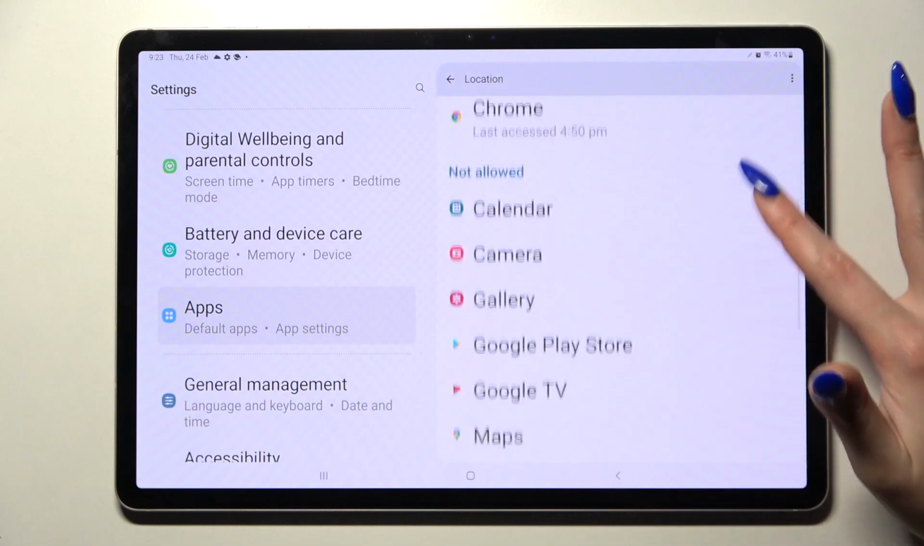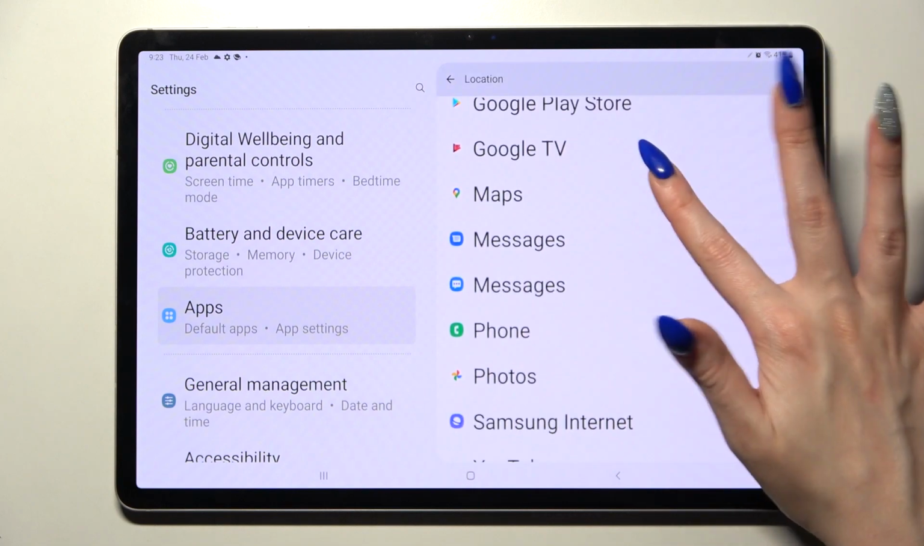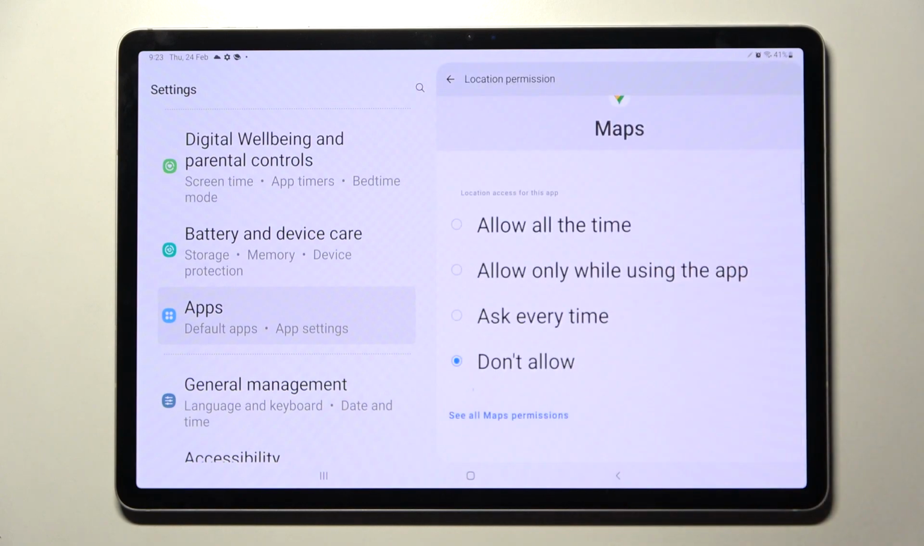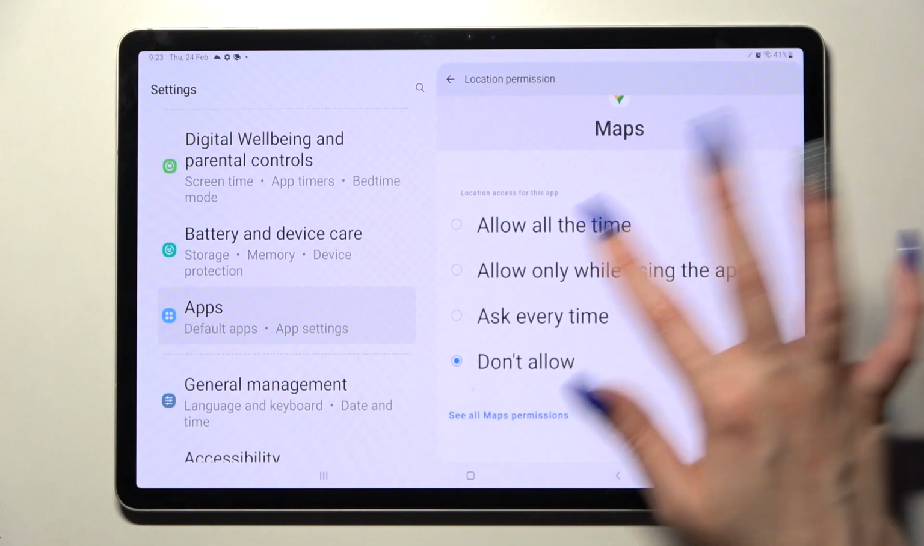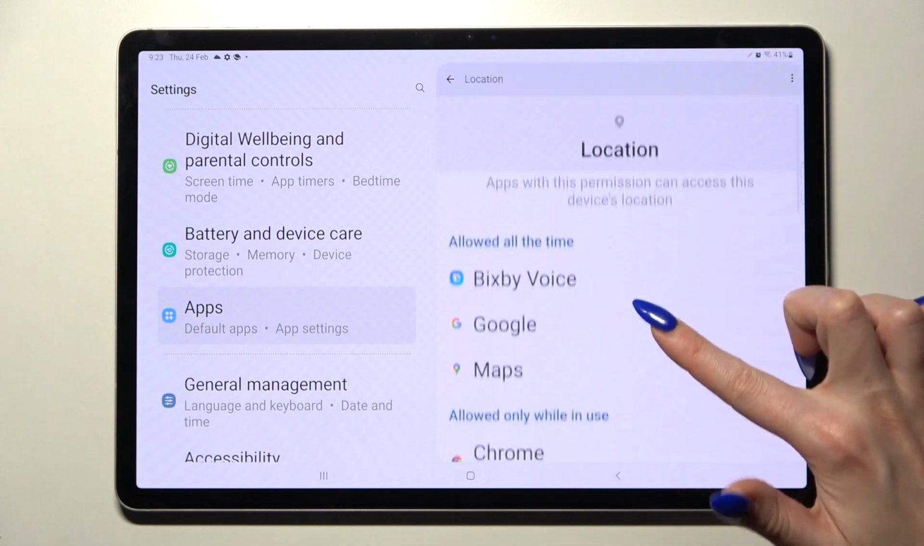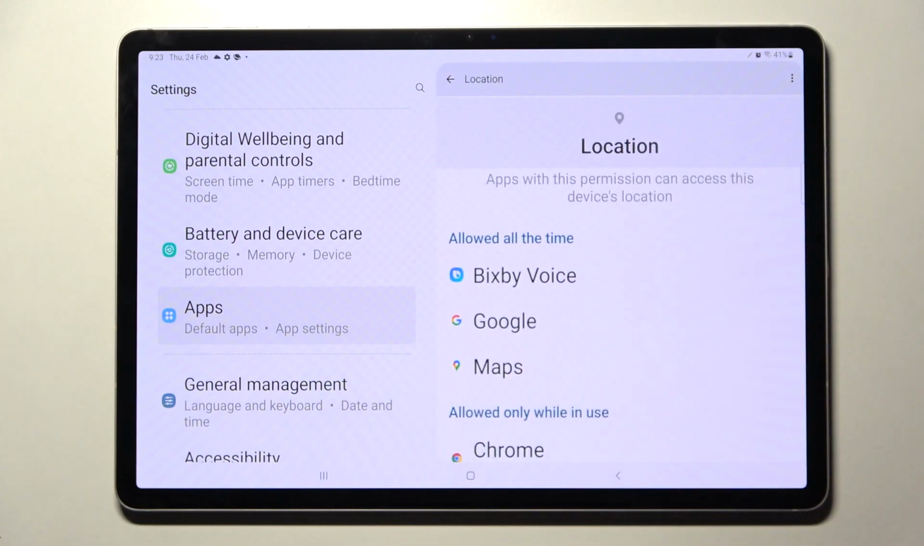Then you need to select one of your apps. I will go with Maps and pick one of those options. Allow all the time, allow only while using the app, ask every time, or deny. Don't allow, sorry. Now we go with allow all the time. So now when I go back, as you can see, Maps just gained access to this device location.